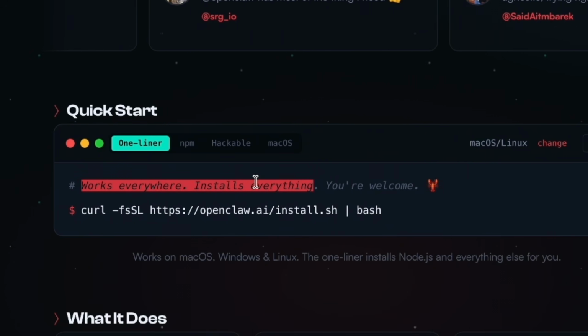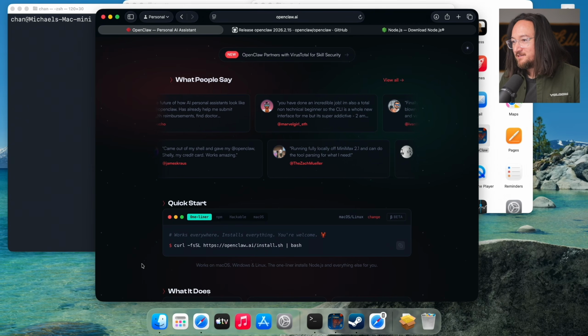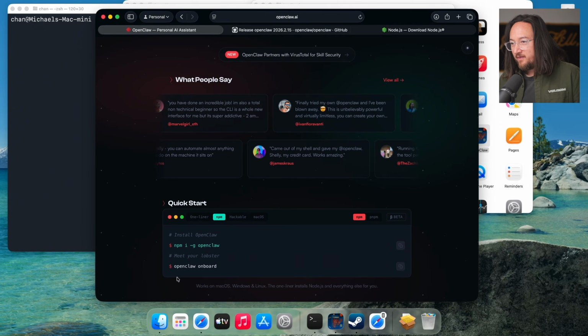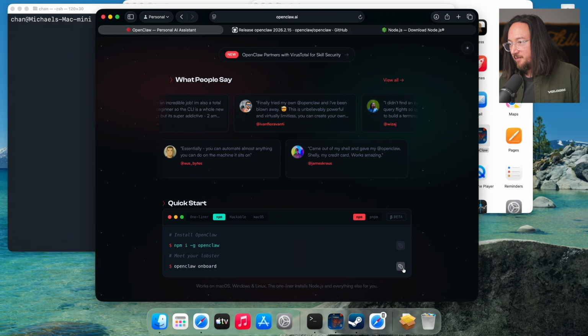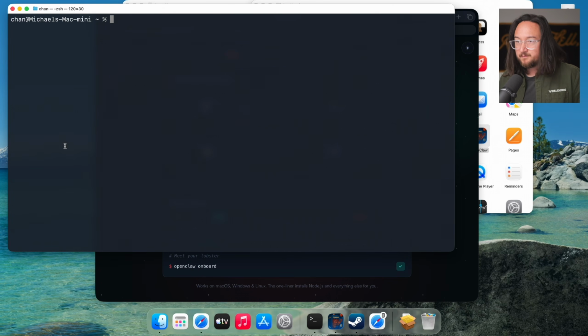Works everywhere, installs everything, you're welcome. That's the OpenClaw for OpenClaw that I was looking for. But y'all like it when I suffer, right? We learn things. Okay, there was a command here. I'm going to copy that now and run it.